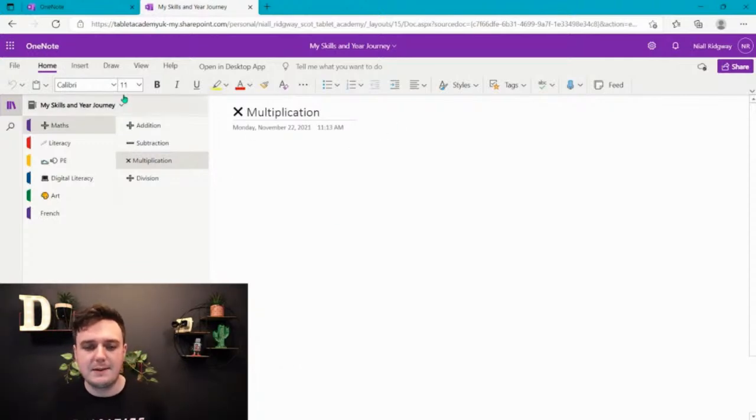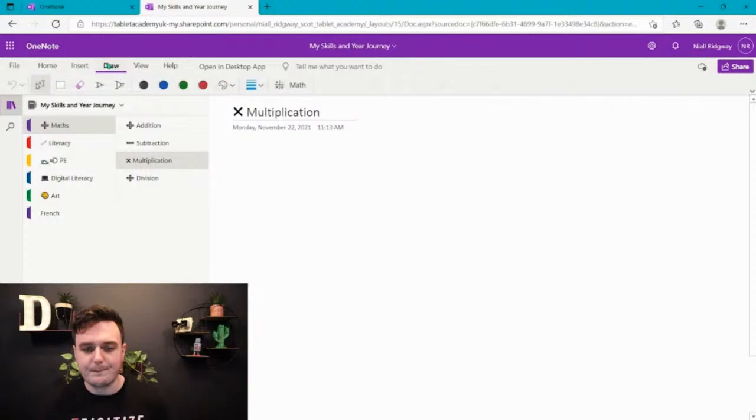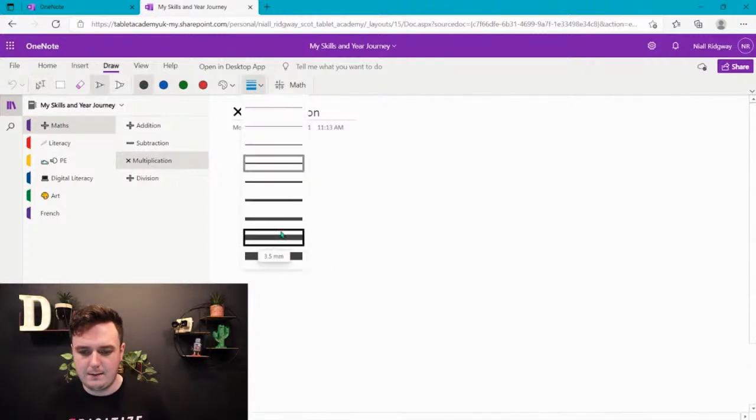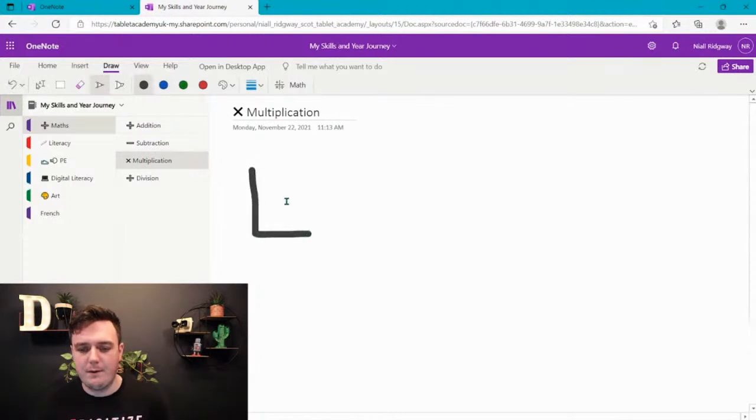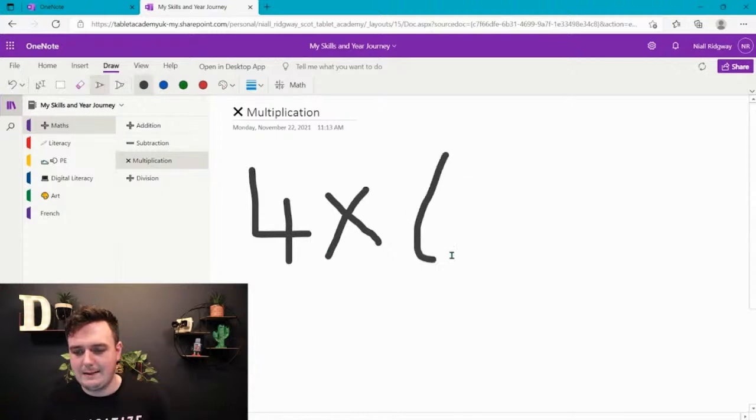I'm going to go up to the top and go to draw, and then choose what colour pen. Will we go for the black pen? And let's make it nice and thick, so it's easy for you to see on the big screens. So I'm going to go to draw, black pen. There we go. And I'm going to draw the sum 4 times 6 equals.